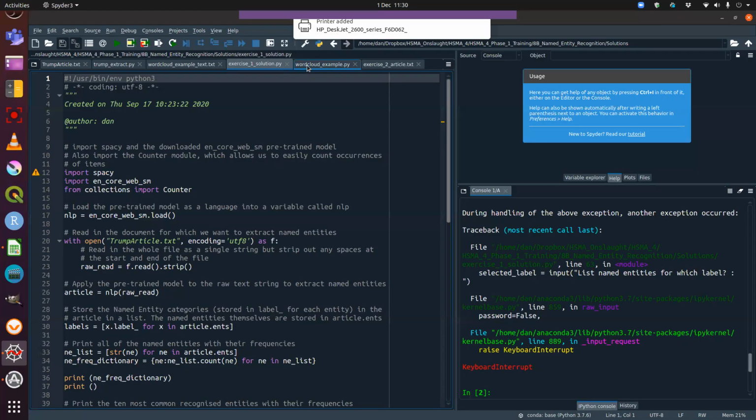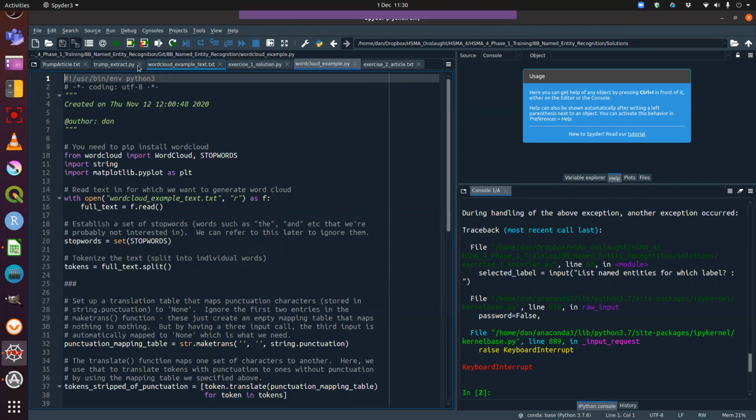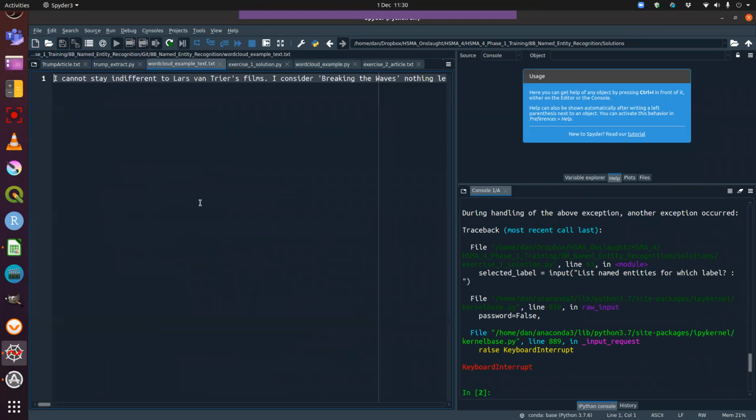So first of all, let's show you the text. No, that's not the text. Where's the text? Have I not opened the text? Oh, yeah, it's there. Can't see it for looking.